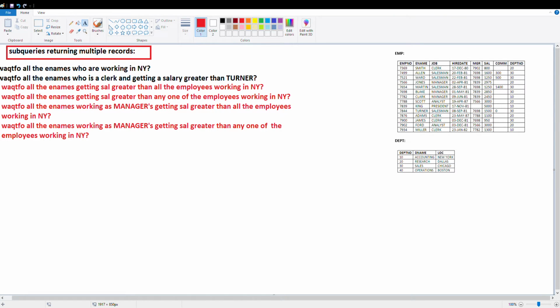Today we are going to study one important topic by the name subqueries returning multiple records. In our previous class we had understood what is a subquery, when we have to use a subquery, and what are the things to keep in mind whenever we are writing a subquery. Now we are going to look at one more variation of subqueries and how to handle them. So what do you mean by subqueries returning multiple records?